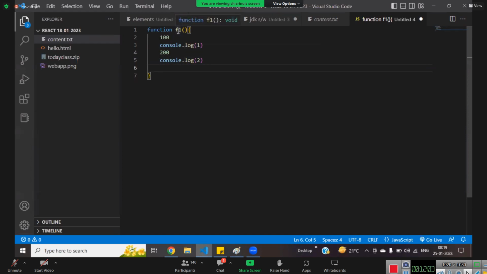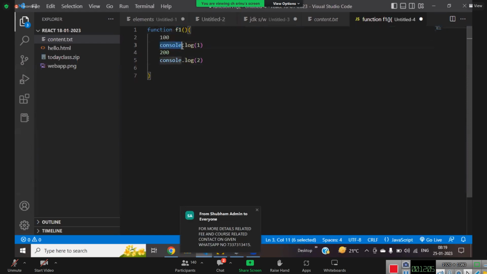Whenever I execute my F1, if I see one in my console, that means the first 100 lines of code executed. If I see two in my console, then 200 lines of code executed. Like that, just log the messages. While executing the program, if you want to log some messages in my console, you can log them. Not only one, two, you can log your values also in my console.